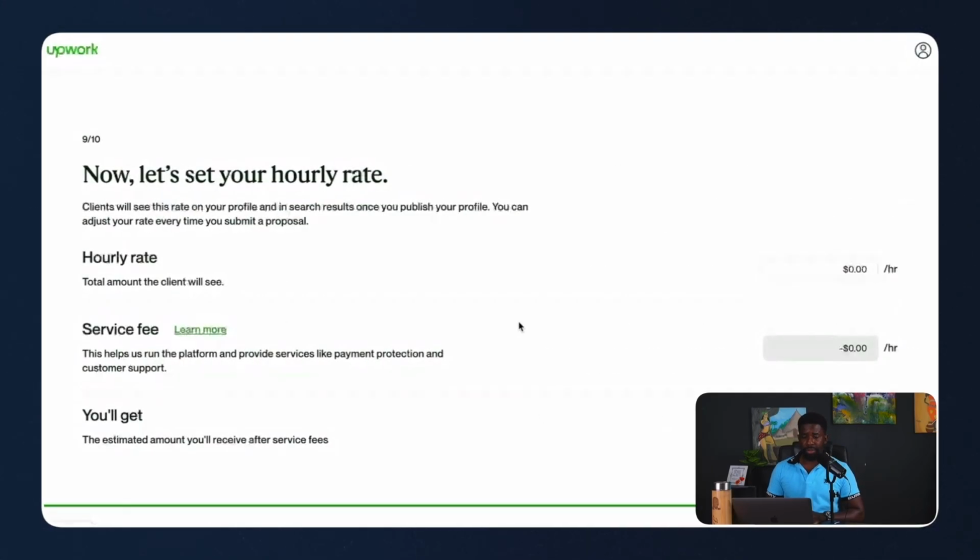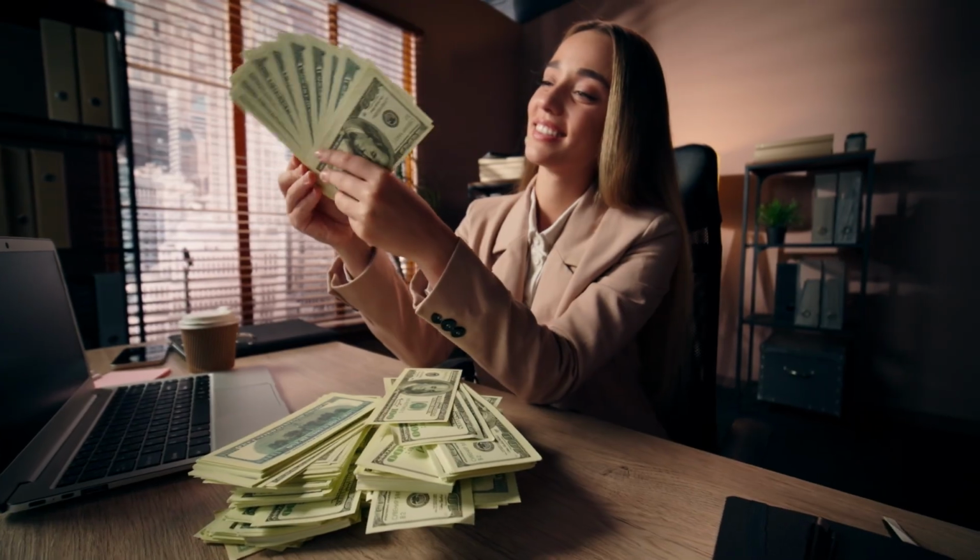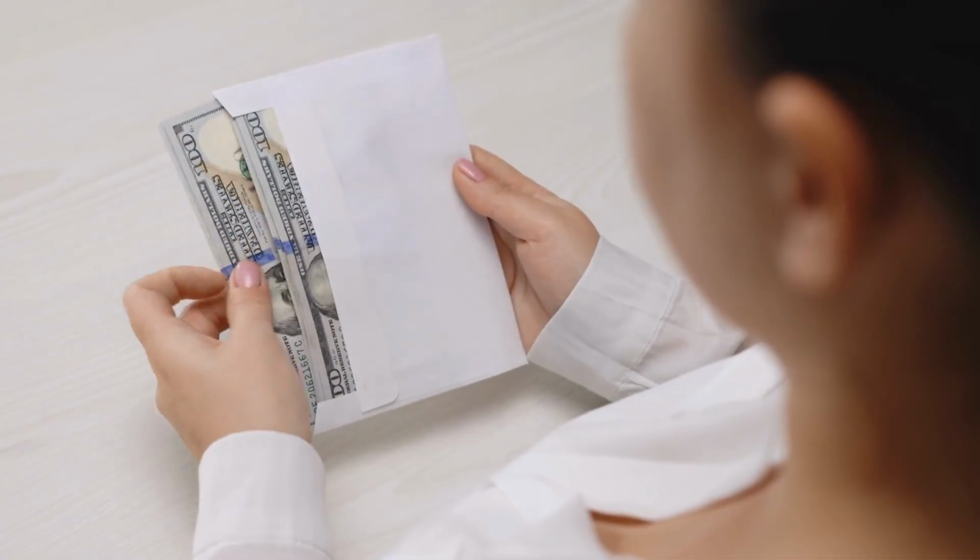All right, now let's set your hourly rate. Now this is important. There is always an argument whether you should set your hourly rate high. I've seen people that are very new to the platform putting their hourly rate at $100 per hour. Some people put $150. I've even seen a case of $1,000 per hour. So there's always this argument whether your hourly rate should be high or low when you are starting.